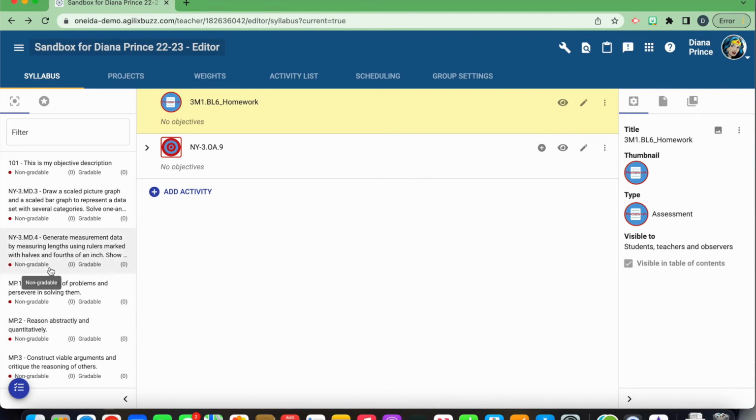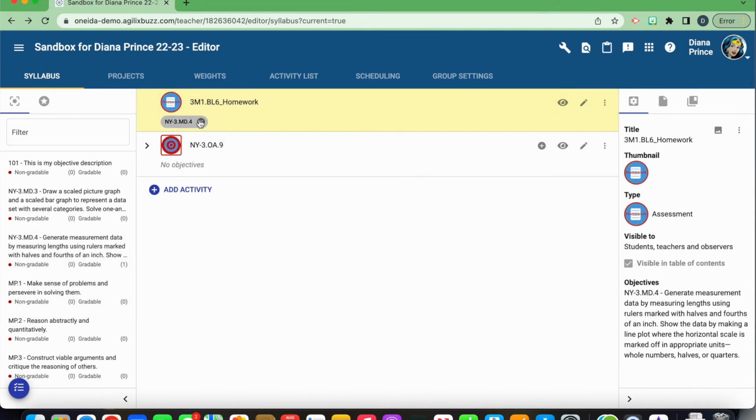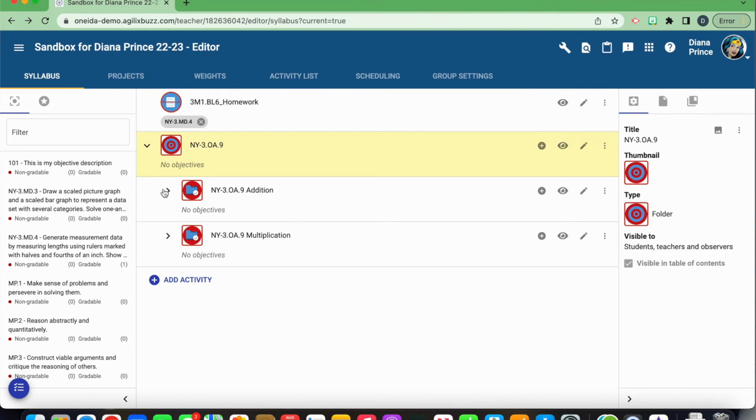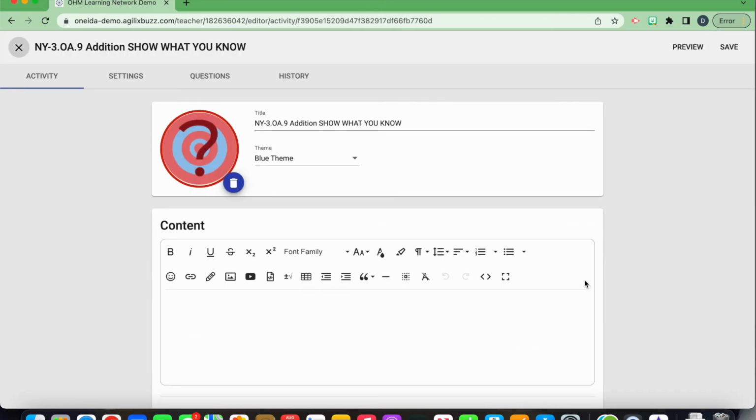To attach standards to activities in your Buzz course, you can do one of two ways. You can find your standard, and again you have a filter up here if you know specifically the standard you're looking for. Click and drag it over to the Buzz activity, and you'll now see my standard is attached to my Buzz activity. If I am in an assessment, so I'm going to drill down to an assessment here, I can attach an overall standard to the assessment, or I can attach standards to specific questions within an assessment.